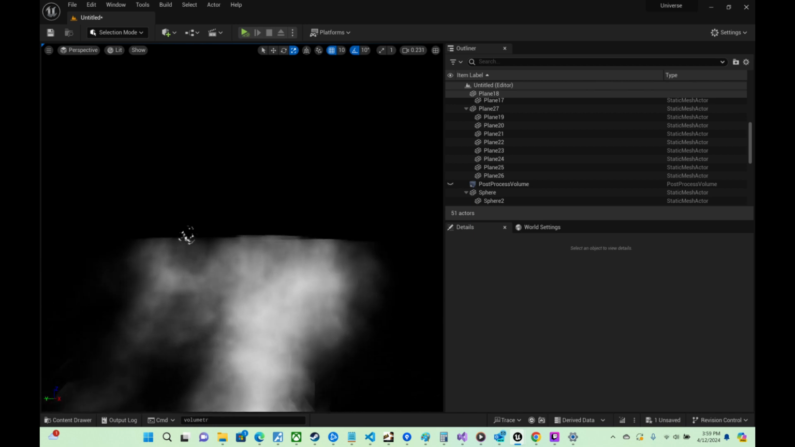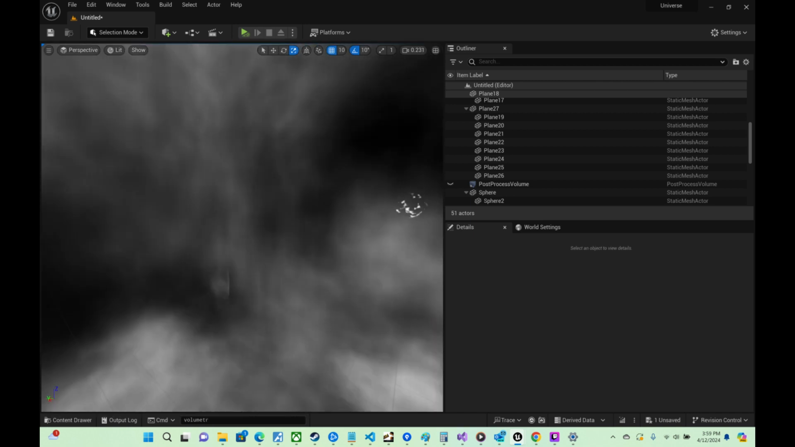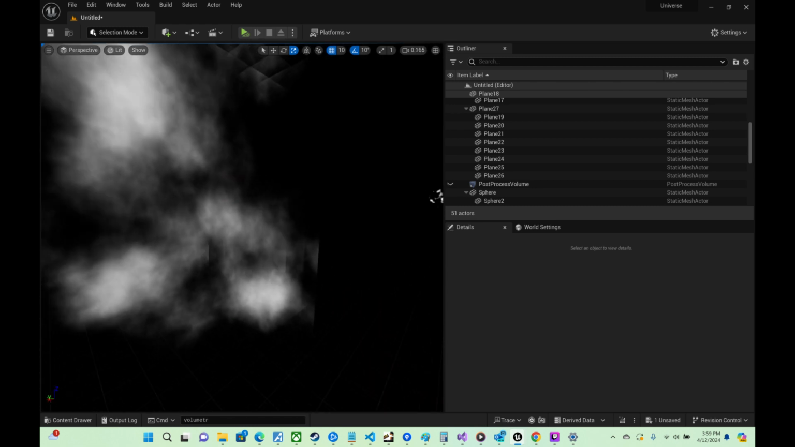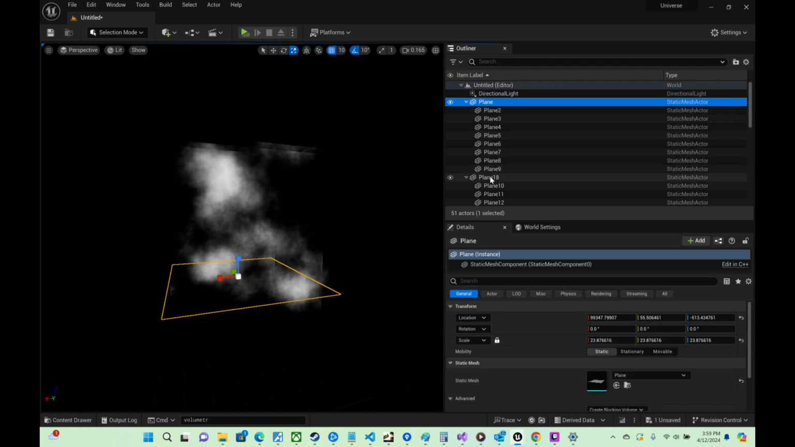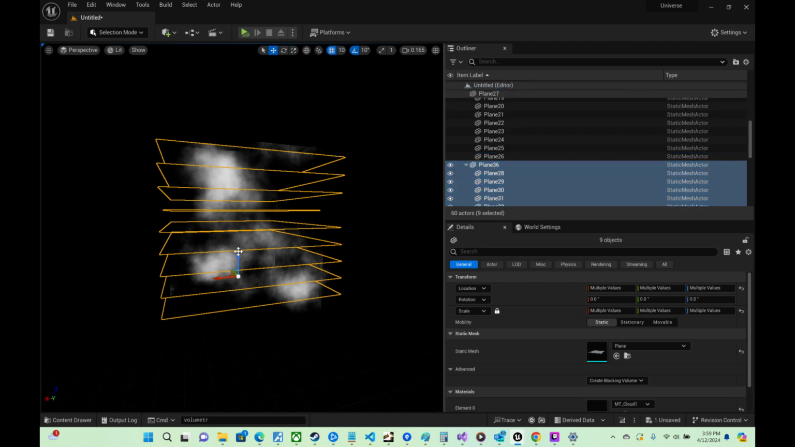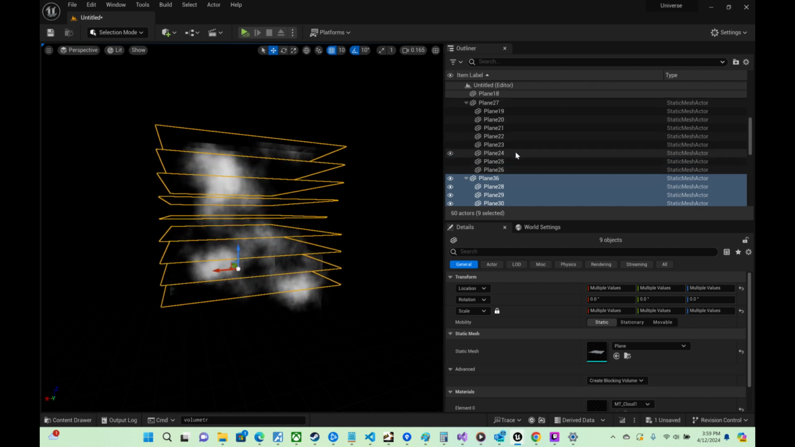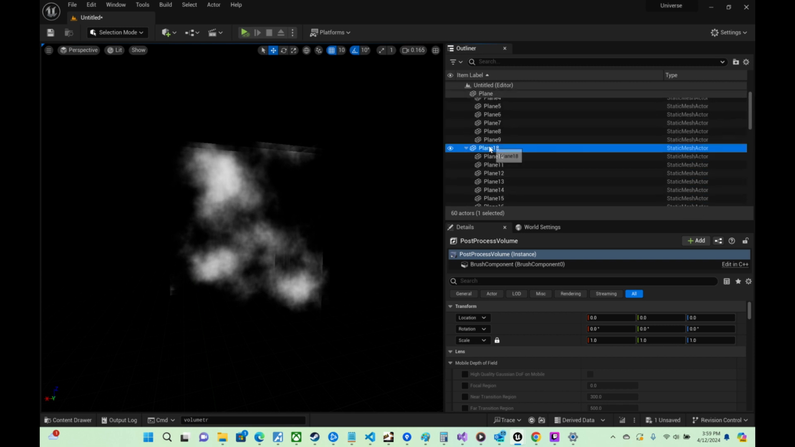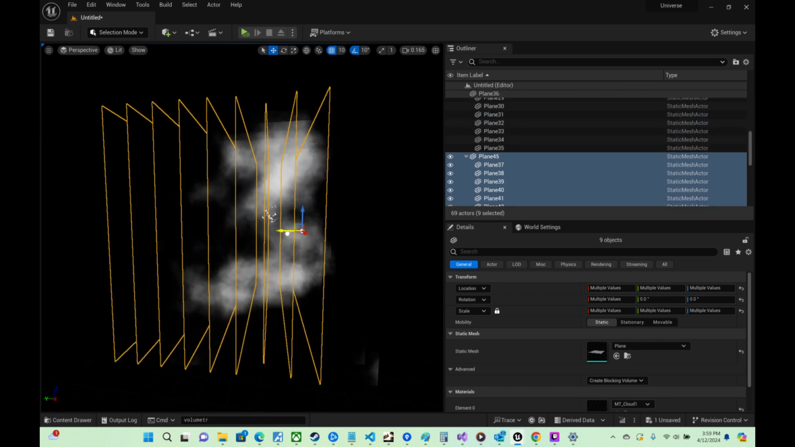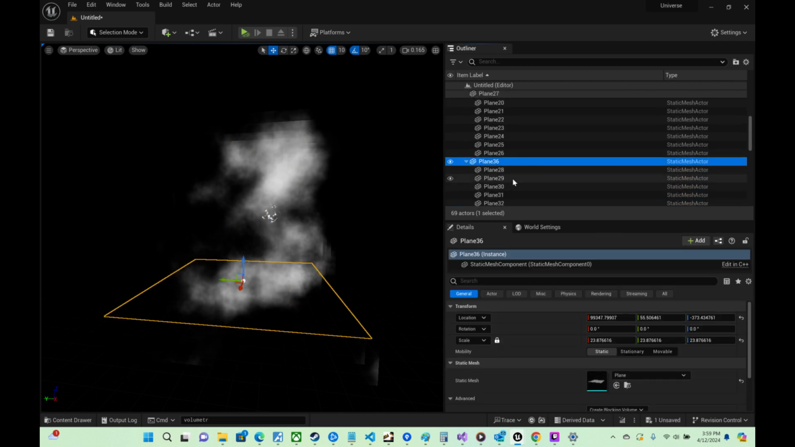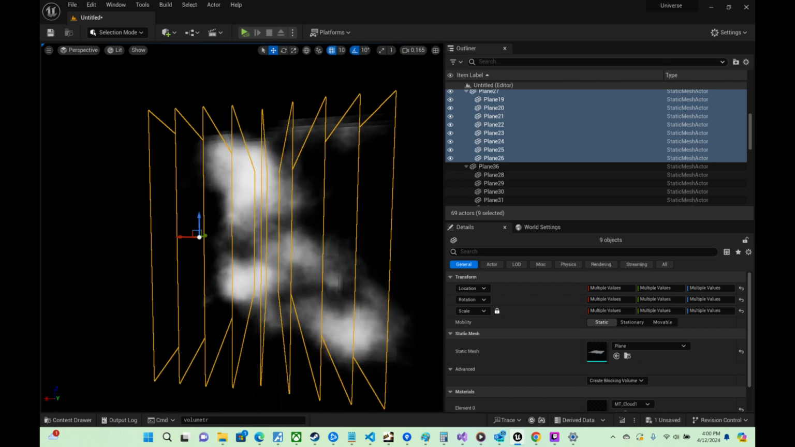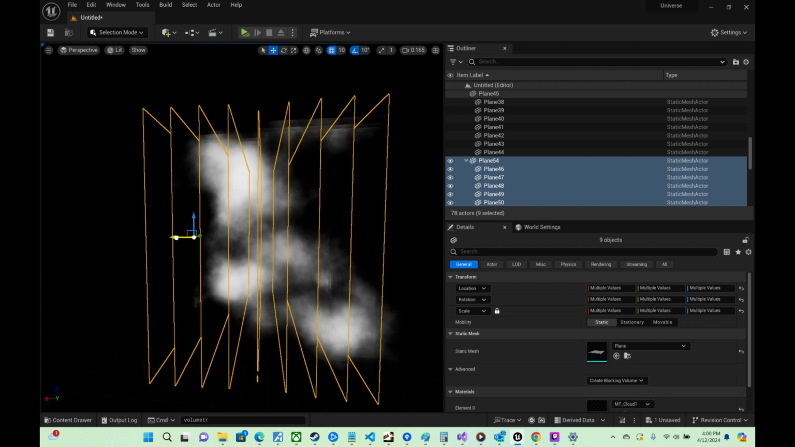Actually not awful except for the boundaries here. Now let's try something else. Paste it. Move it about halfway. Okay. Paste it. Move it about halfway. Paste it. Move it about halfway.